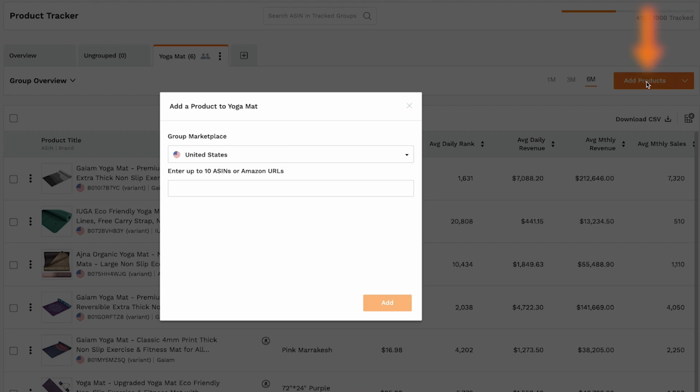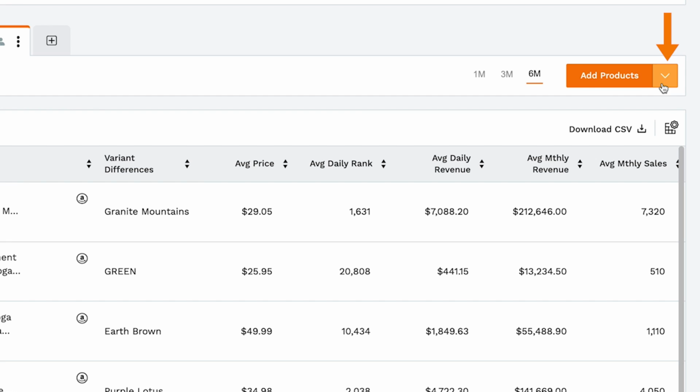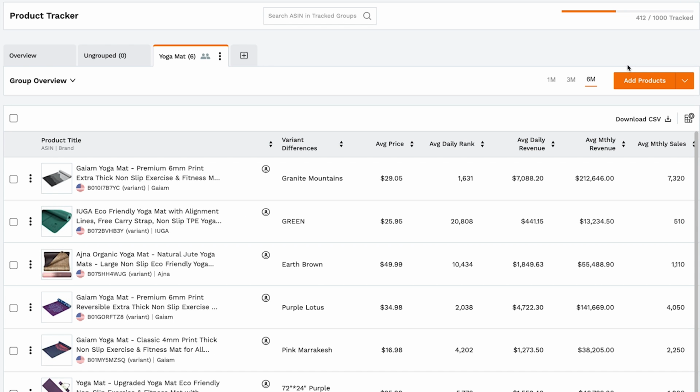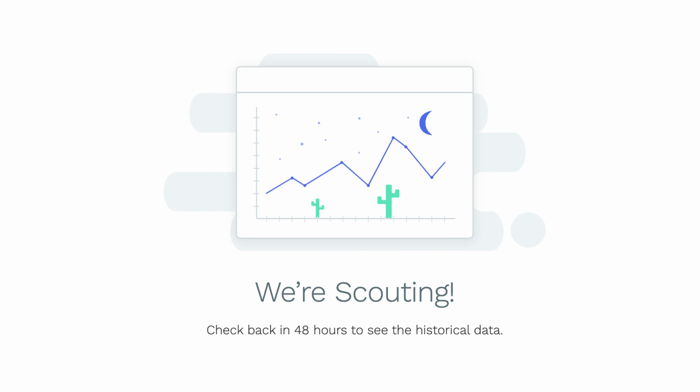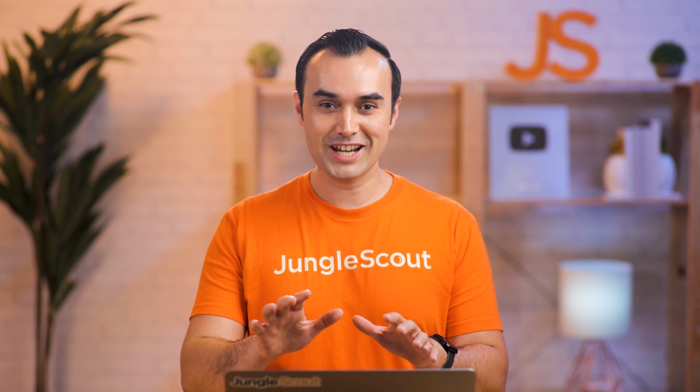Up here, you can click on Add Products if you have additional ASINs that you want to include. Click on the arrow to find additional recommended products or bulk upload a list of products that you might have. Displayed are all the products that you added. Sometimes you're going to see a message asking you to check back in 48 hours. Don't freak out. We track products in real time, so if it hasn't been tracked before, then we do need those first 2 days to begin collecting data.